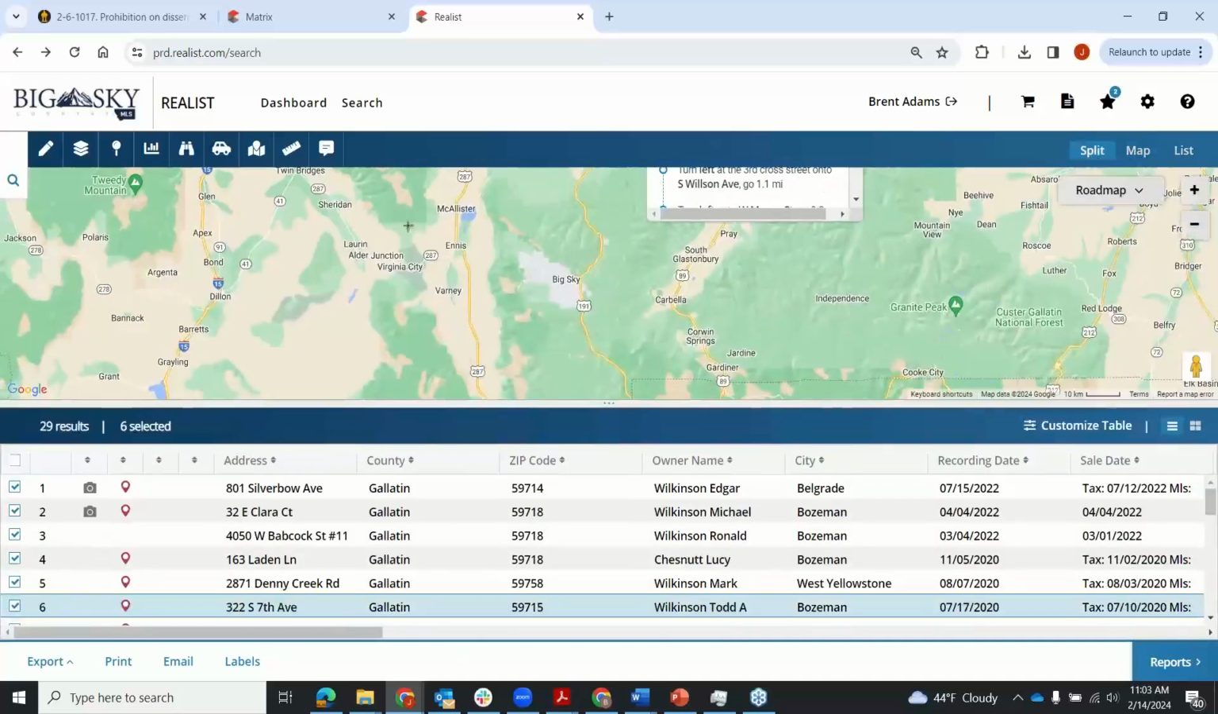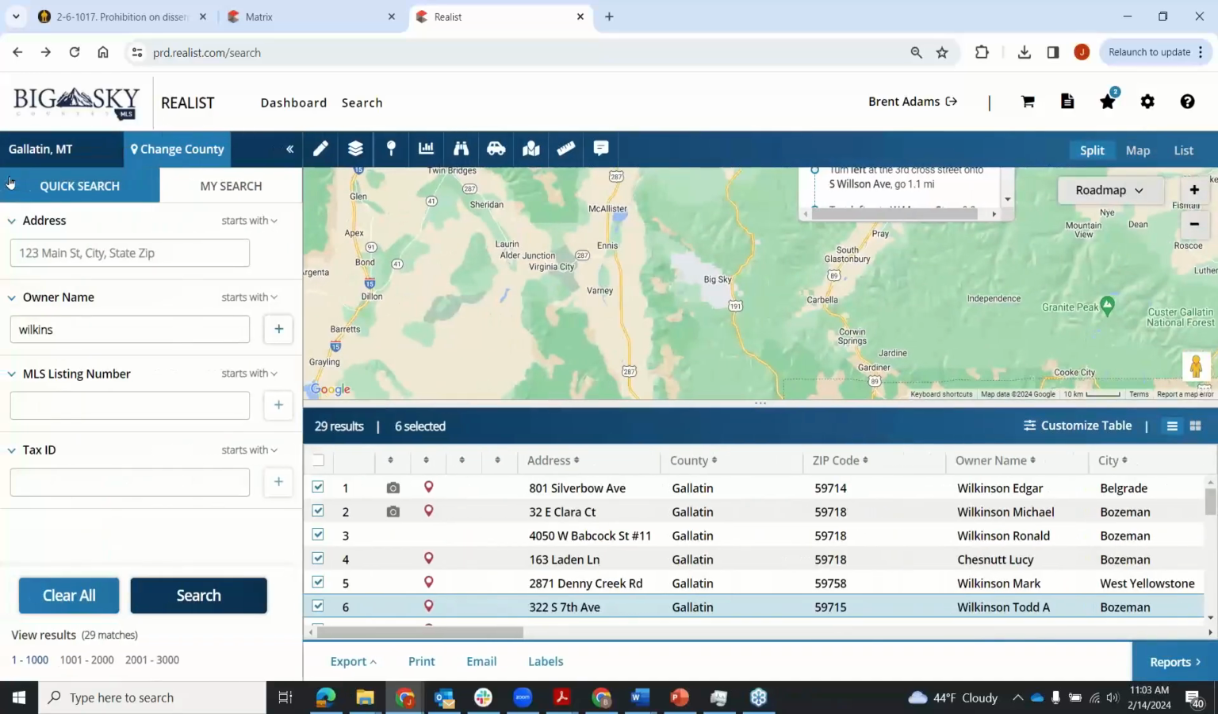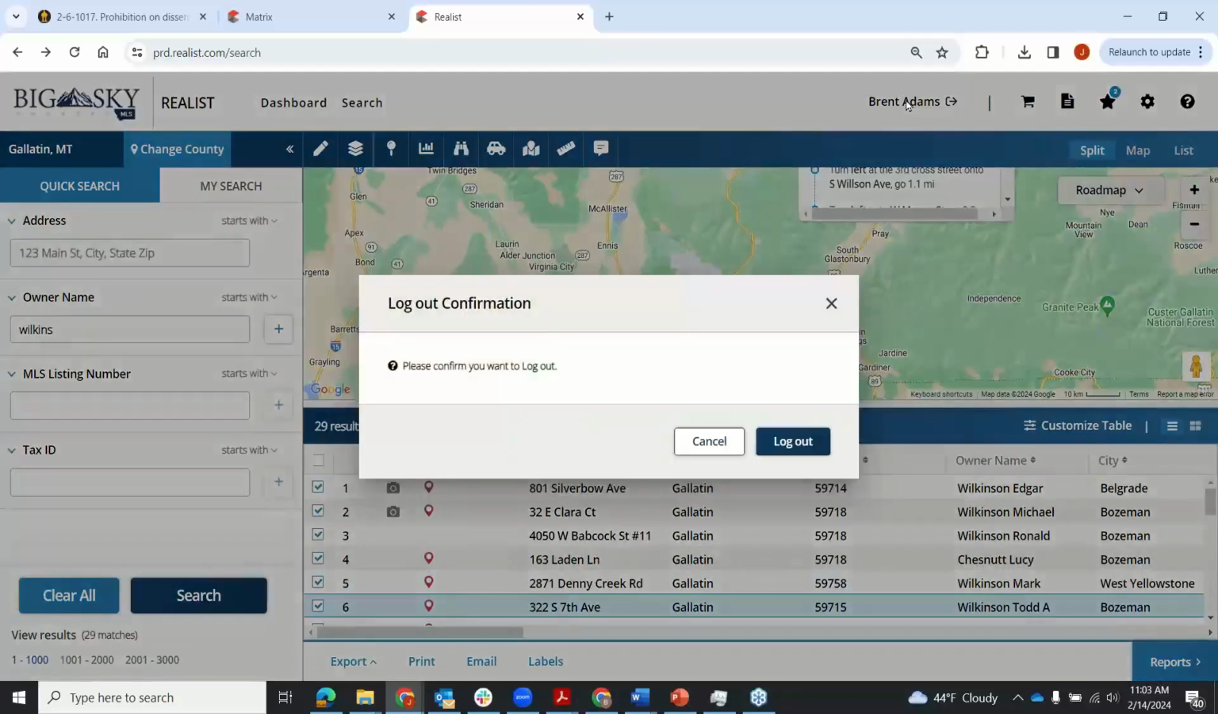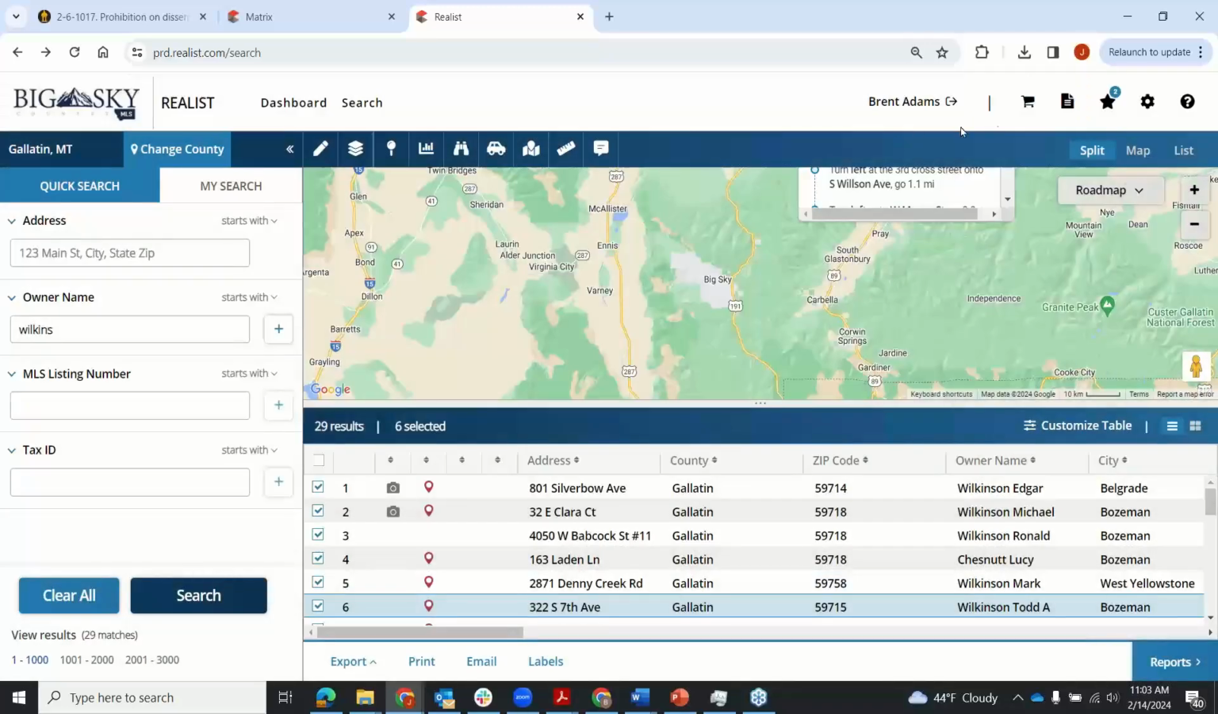And let me go back to a split view for a moment and bring that search back. With that said, I've pretty much hit all the high points for you in Realist. You can log out here at the very top if you want to. I'll give you a couple of other housekeeping items. If you order one of those reports, they'll be here in your shopping cart where, of course, you can check out, put your credit card in. Here's where your order history will be.